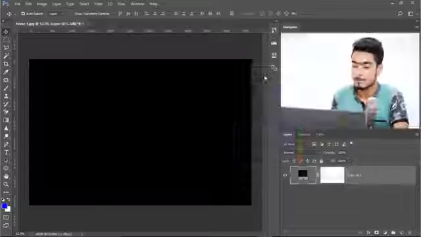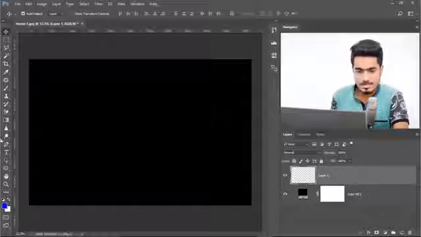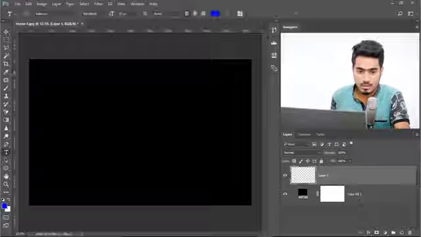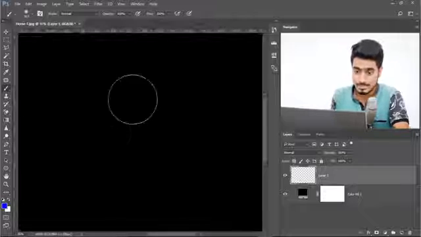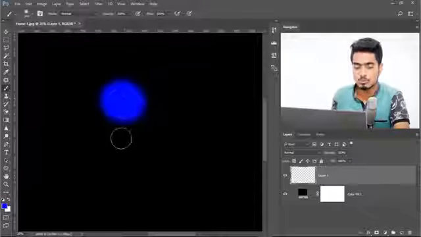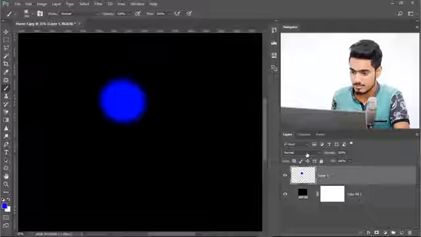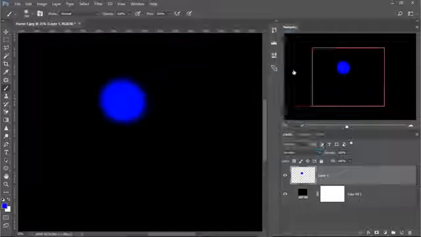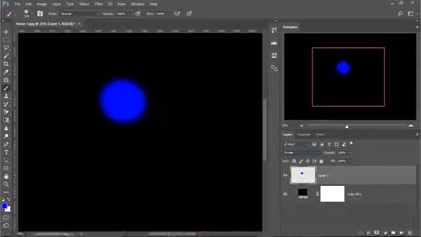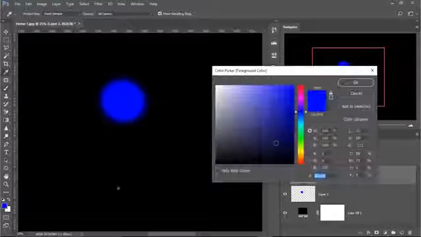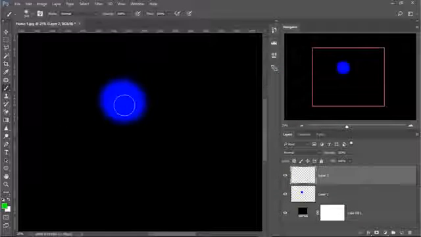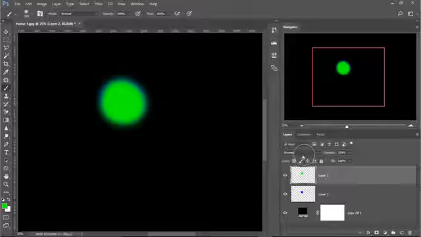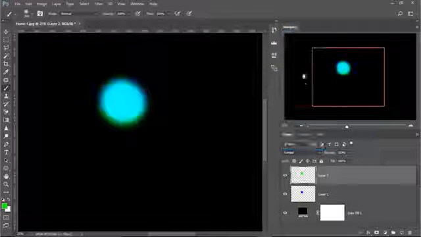Okay, so this is our first layer. Above this, we would create a layer. Let's take a brush. Let's paint in with blue completely. Alright, so this is blue. What if I change the blend mode to screen? Create a new layer. And let's select green this time. 255, 0. So green, we have selected the green. And let's paint it. Let's change the blend mode again to screen.